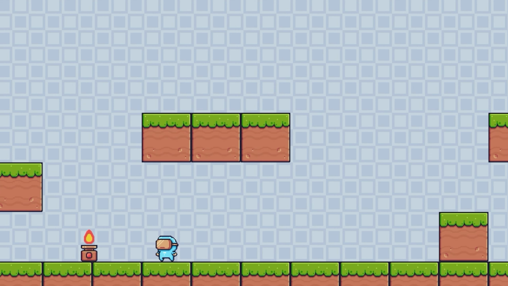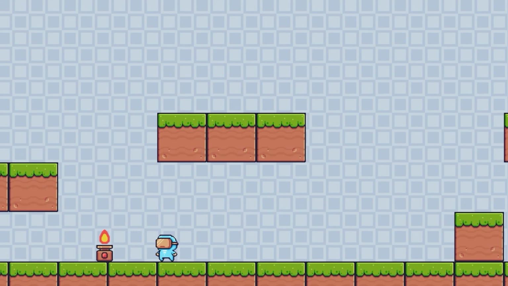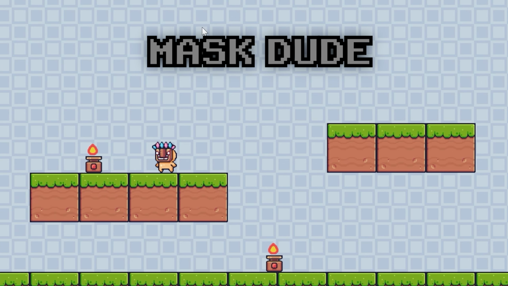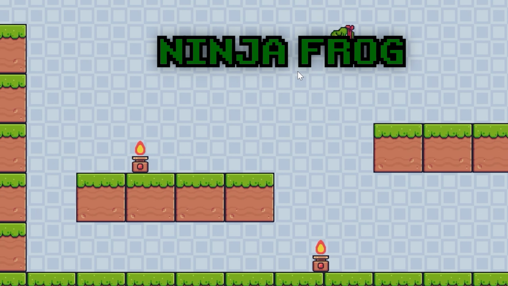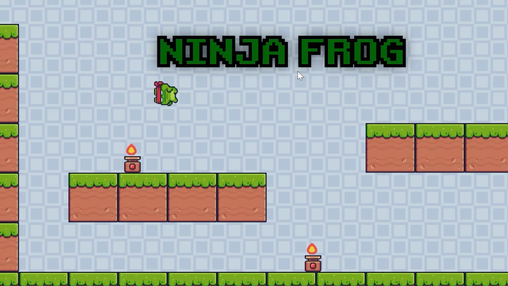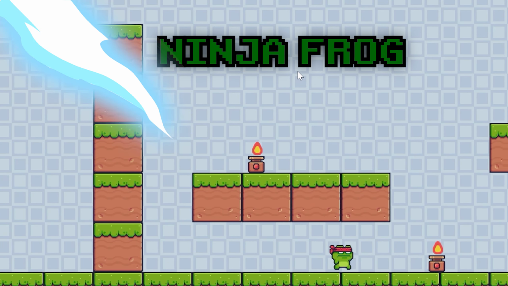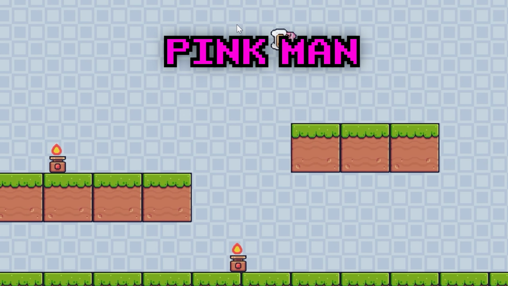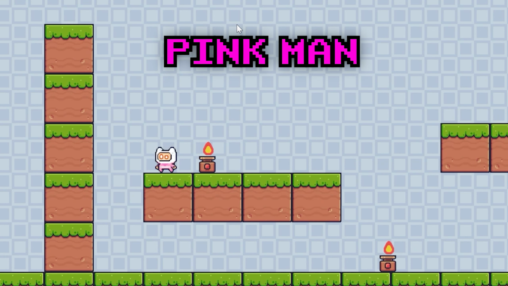In fact, in this tutorial alone, I will show you how to use 4 different characters. Let me show you those characters before we continue. So this is the second character here. This is being referred to as Mask Dude. This is the third character. I'm calling this guy the Ninja Frog, as you can see. And finally, we have this character here, which is called Pinkman. Now, in this tutorial, you will learn how to use all of these characters, and you can swap them out with a single line of code.